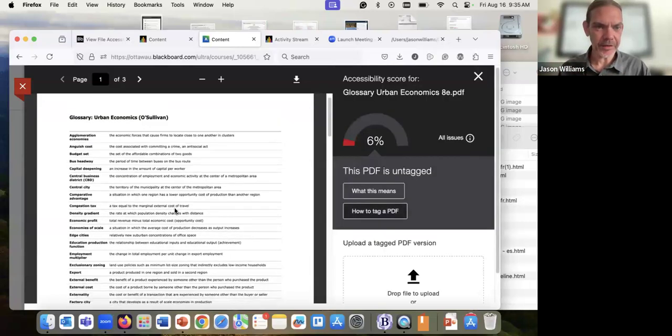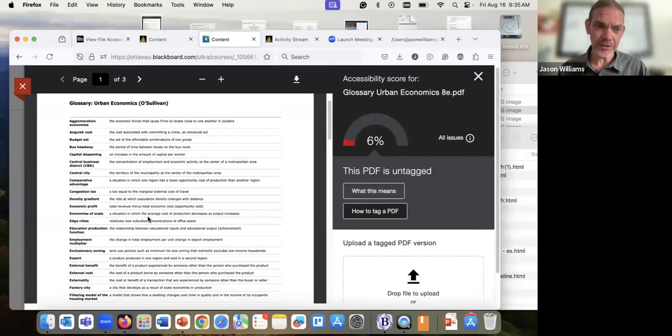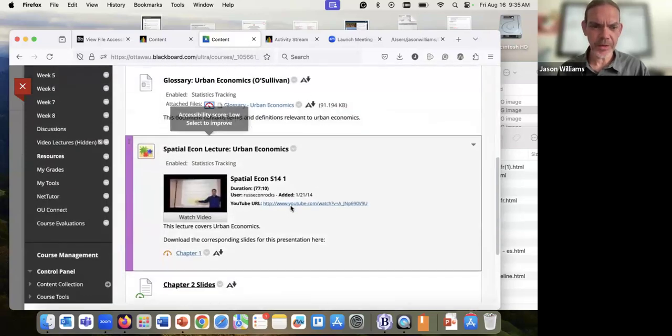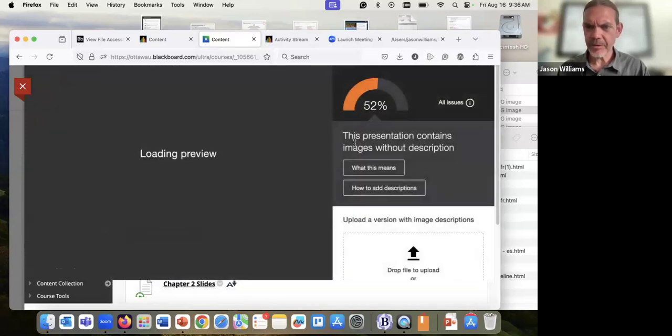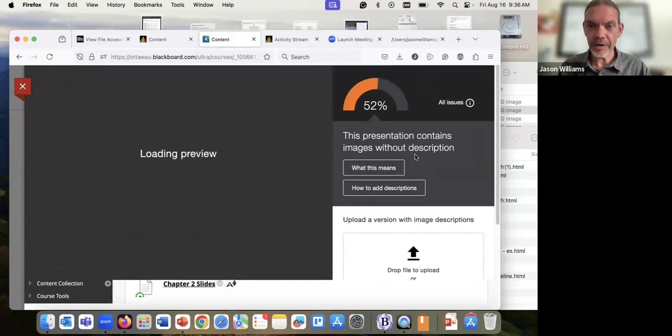And that is also going to affect some of the abilities for alternate formats. So if I were to generate, say, an HTML version of this, or even use the immersive screen reader, the text is going to be a little garbled and jumbled because it's not tagged. But you can see that there is an option to fix that if you wanted to. And you can play around with this as you upload things. Let's see, this is a PowerPoint, I think. So the presentation contains images without description. Maybe that's a problem, maybe it isn't. That probably is graphs and things like that that have been uploaded into this PowerPoint file.